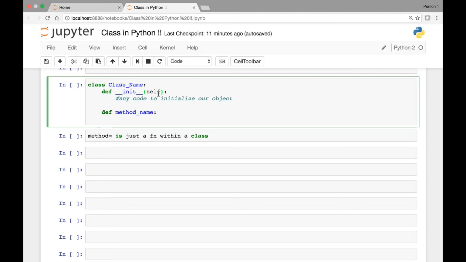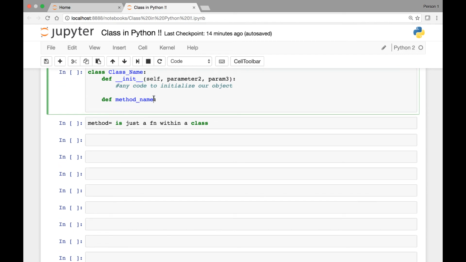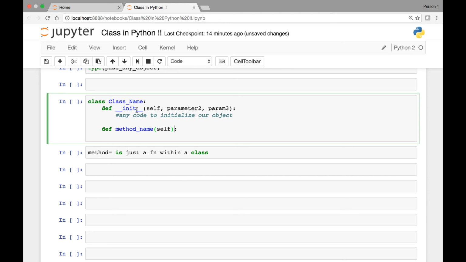And it takes self as its first parameter, and then it also takes any other parameters, so let's say parameter 2, parameter 3, and so on. But it takes self as its first parameter. So self is a parameter, or reference, to this instance of our class. And every method's first argument is self. So here we have another method, and the first argument it takes is self. So self is not only the first parameter in our init method, but also in any other method that we have in our class.